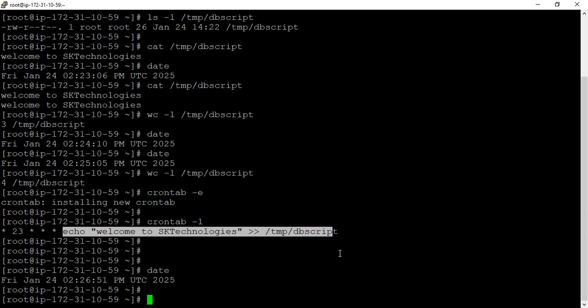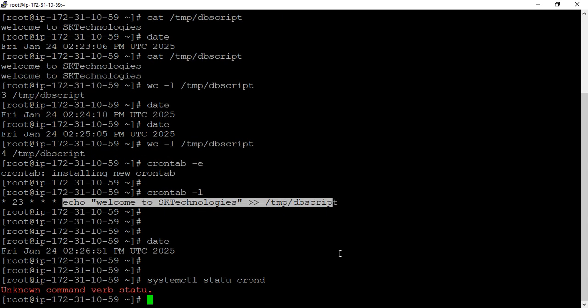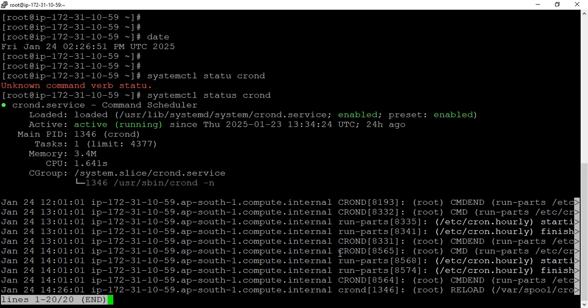Okay. There is also a service for crontab. systemctl status crond. I think there is a spelling mistake. Okay. In the backend, these services are running. That's why this utility is working. Sometimes developers will come: hey Linux team, hey Unix team, hey OS team, we scheduled one important application service on the server, but it is not executing.